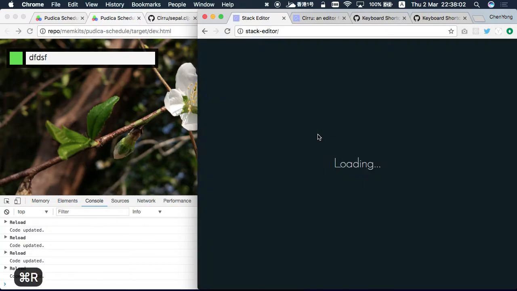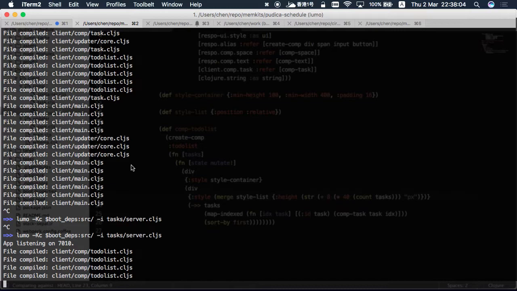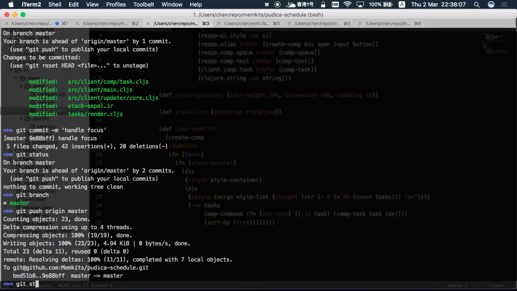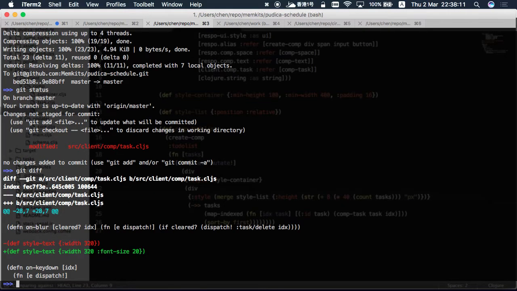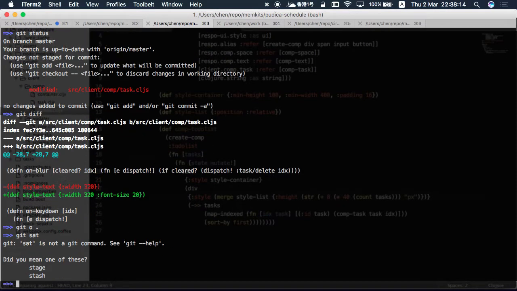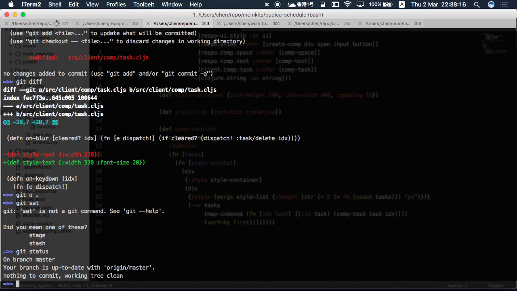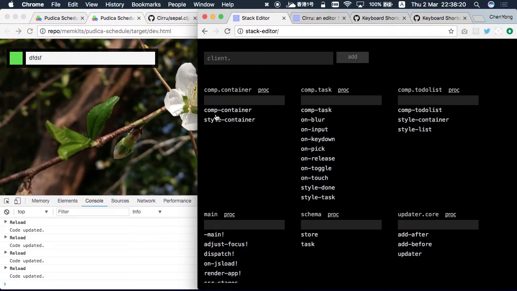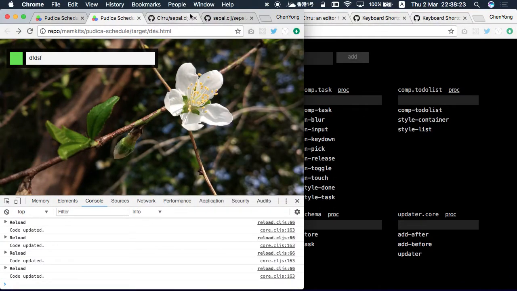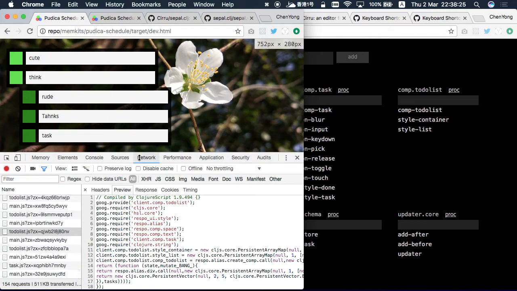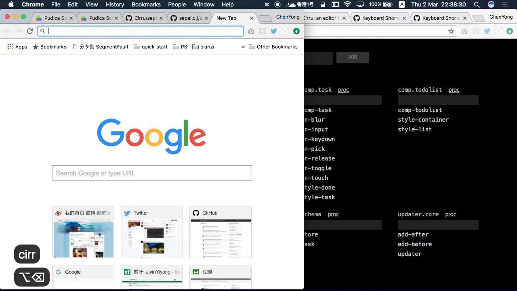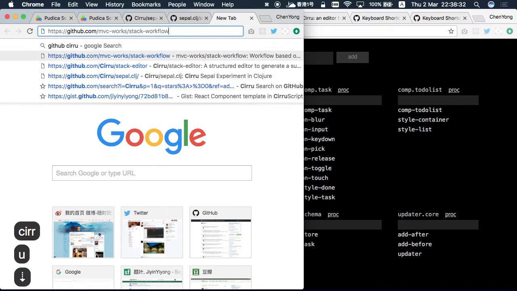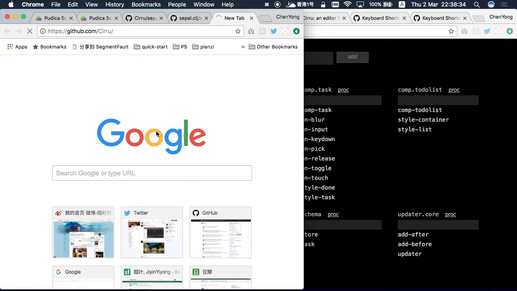Oh no! I just reload the file because I can't undo this thing. I have to use git checkout to remove the code. Yeah. So I think this is enough for demo. For more details, you can go to here to read the code.